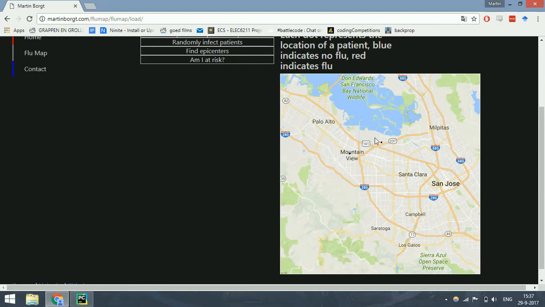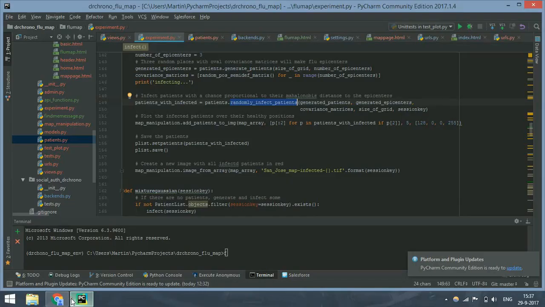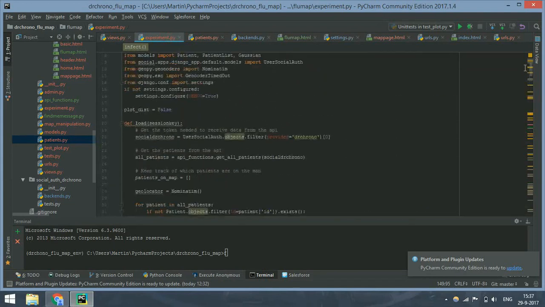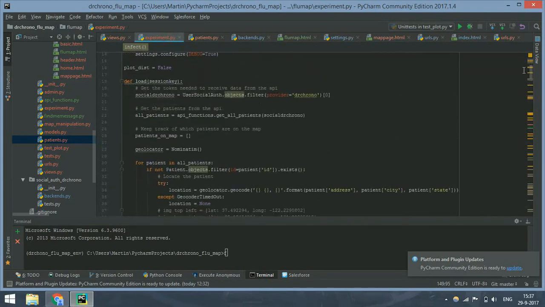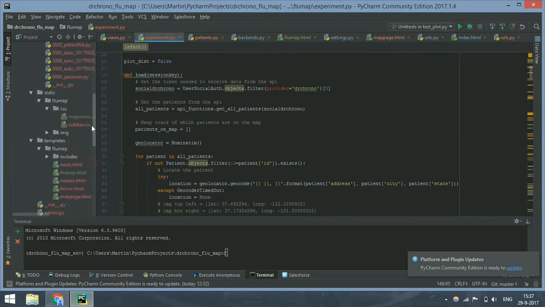So a call to the drchrono API is made to check whether each patient has the flu. And if they have the flu, then they're displayed using a red dot. And if they do not, they're displayed using a blue dot, like here. And yeah, let's just dive into my code so I can show you what's actually happening there. So this just calls the load function in experiment.py, which is in the FluMap app.